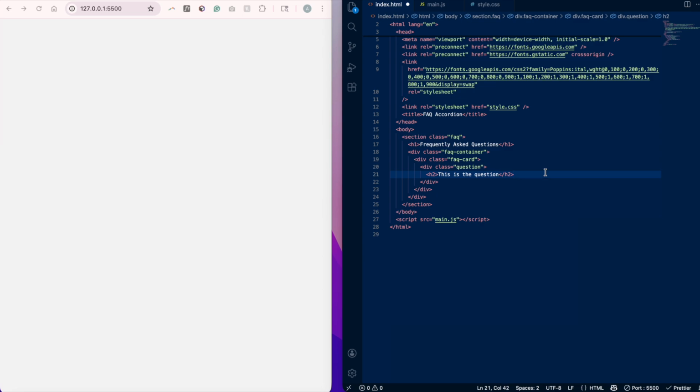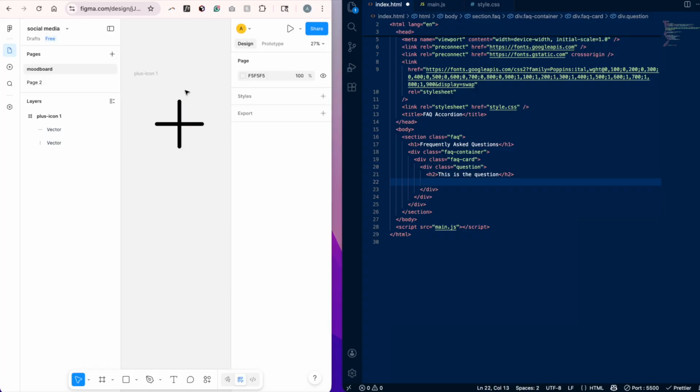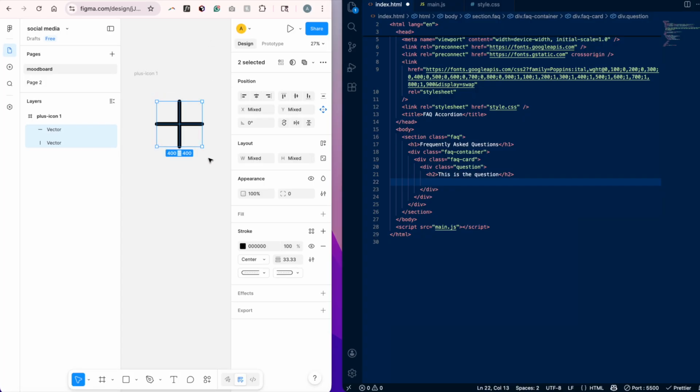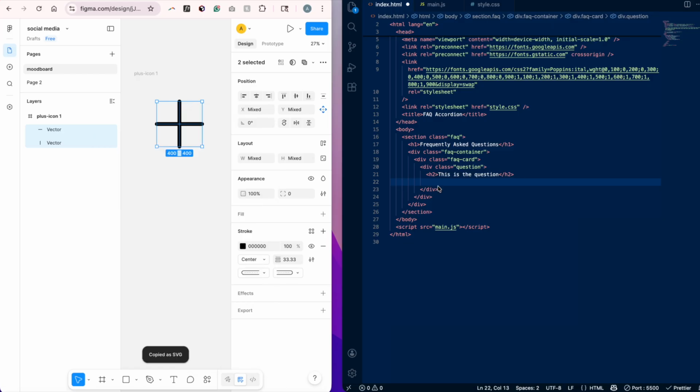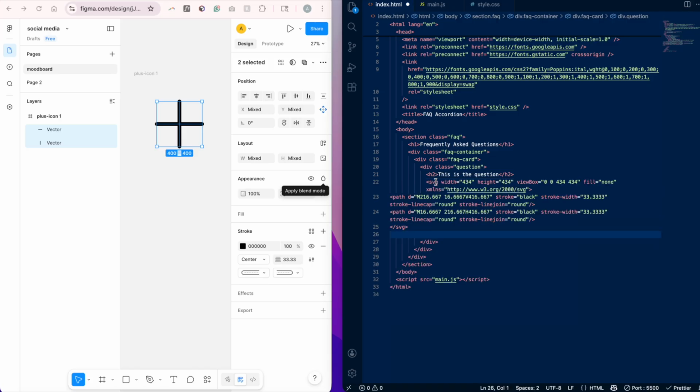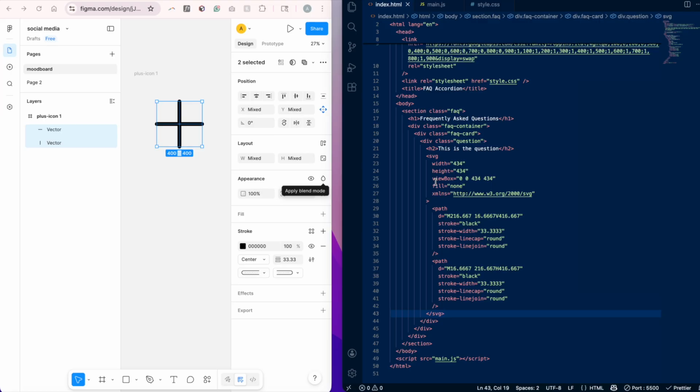And then I also need a little icon that toggles to show the answer to the question. So you can download an SVG or an image from anywhere. I have mine right here in Figma. So all I'm going to do is highlight it, and I'm going to right click and hit copy as SVG. And then I'm going to paste that inside of my question div. So this all should be inside of your question div.